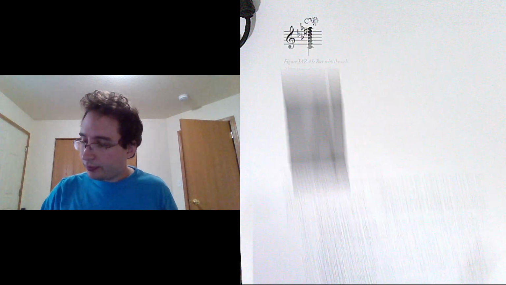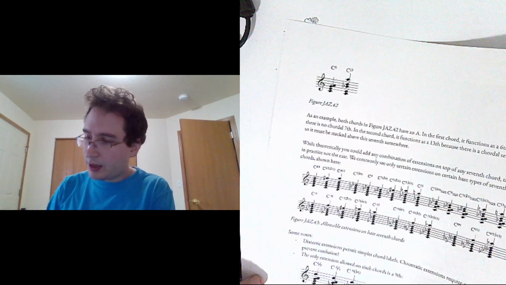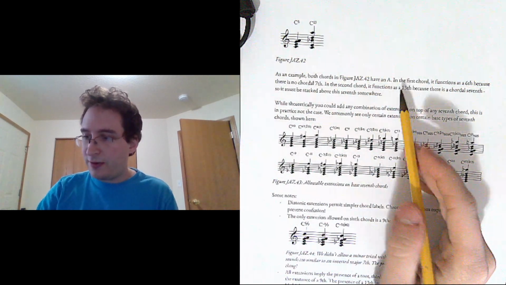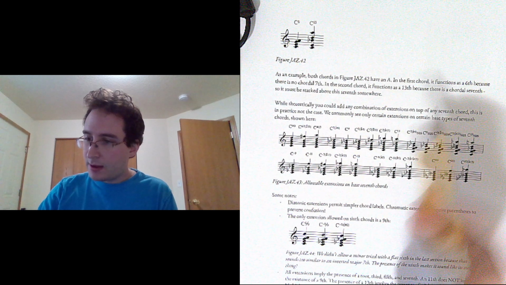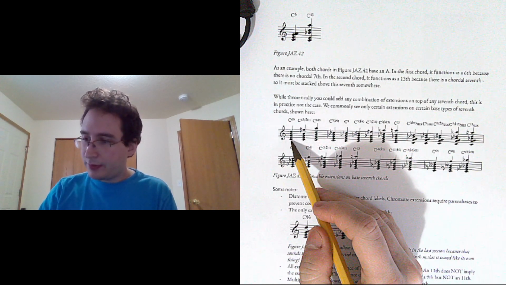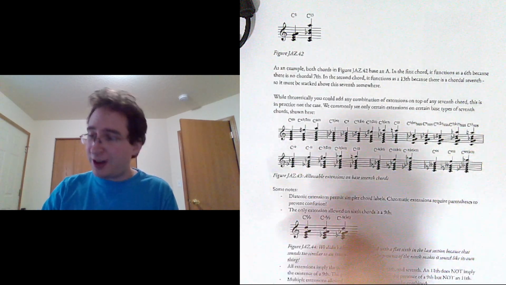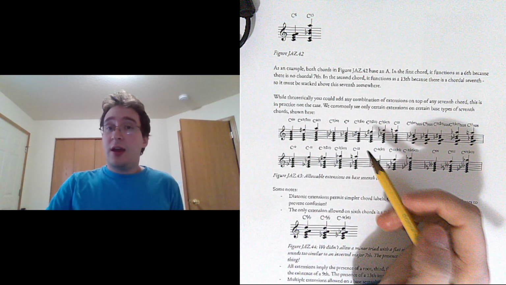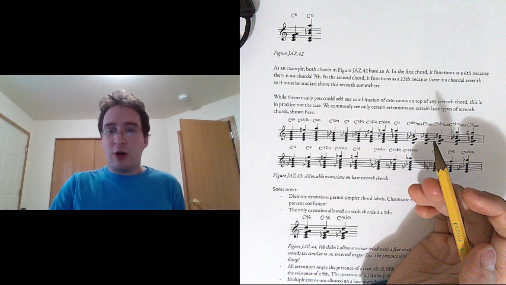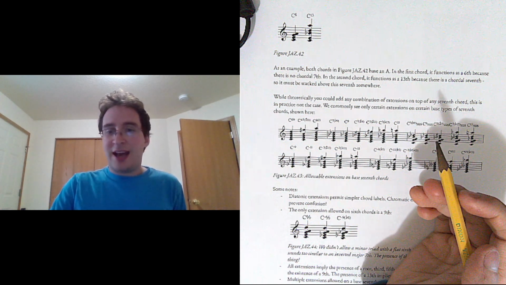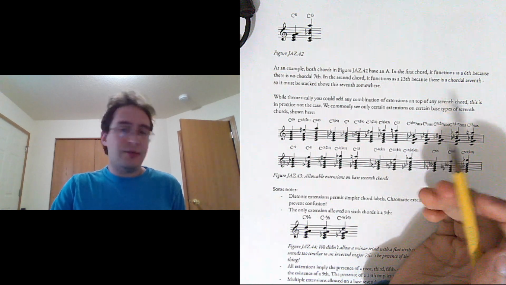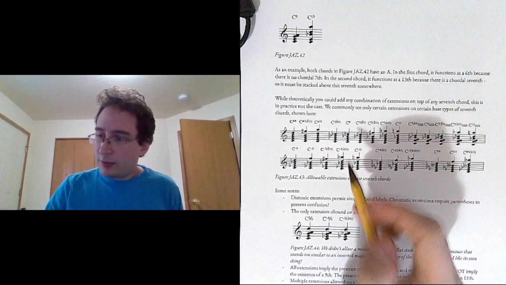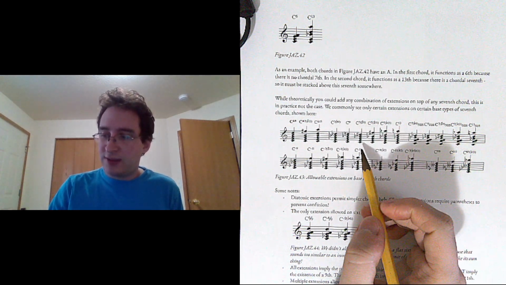Let's go through some examples. So here we have a fairly comprehensive list of the types of extensions that you're going to see in the wild. Not all extensions really fit on all chords, and sometimes that's for reasons of practicality, sometimes it's just aesthetics, like people just don't use certain combinations. So we commonly only see certain extensions on certain types of bass 7th chord.